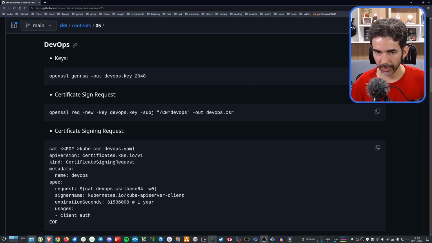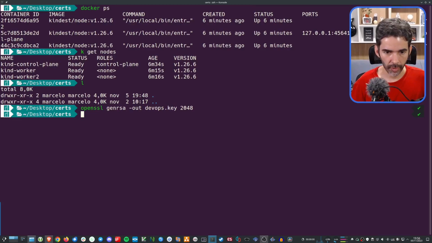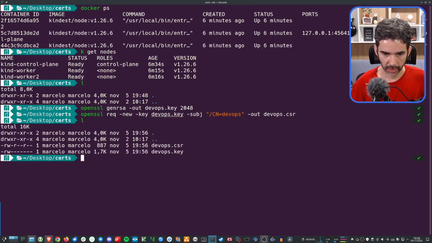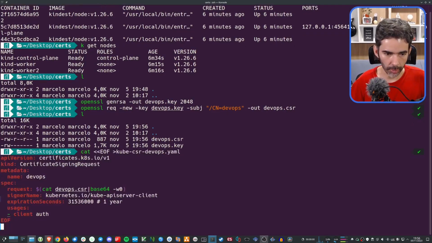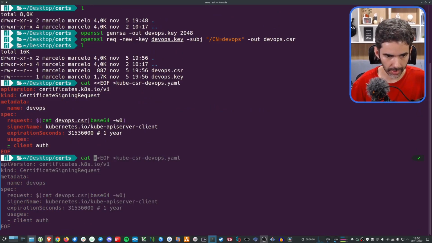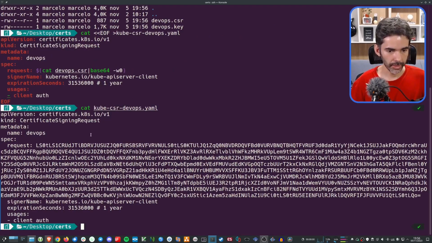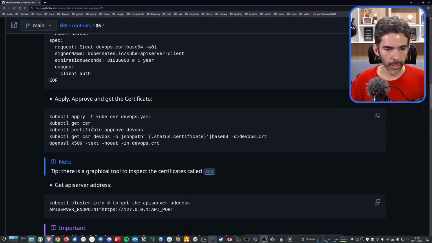So let's begin creating this DevOps key and the DevOps CSR, 2 files using OpenSSL. And now I'm gonna create the first manifest to apply in the Kubernetes API. It's only copy and paste. Let's try to visualize the file. That's it. Now I can apply this manifest.